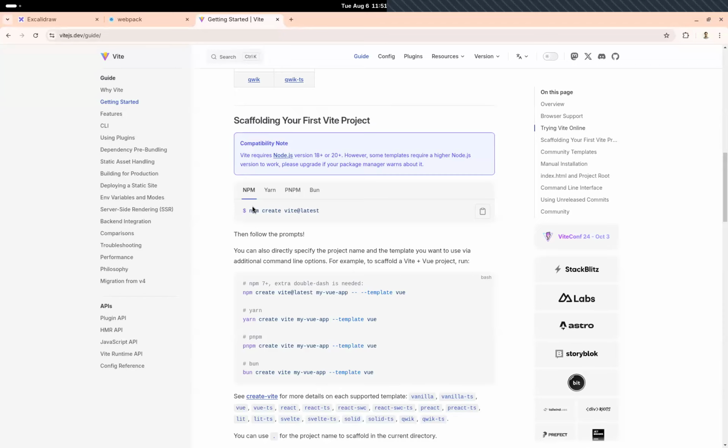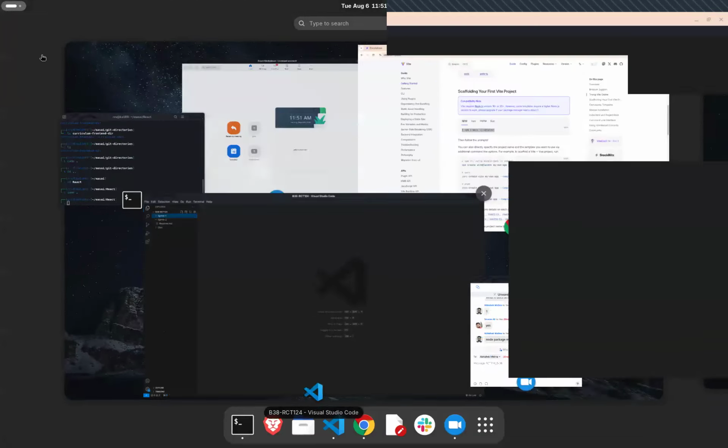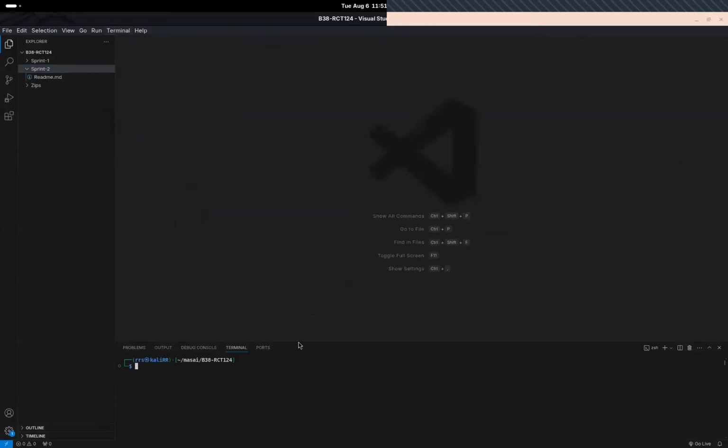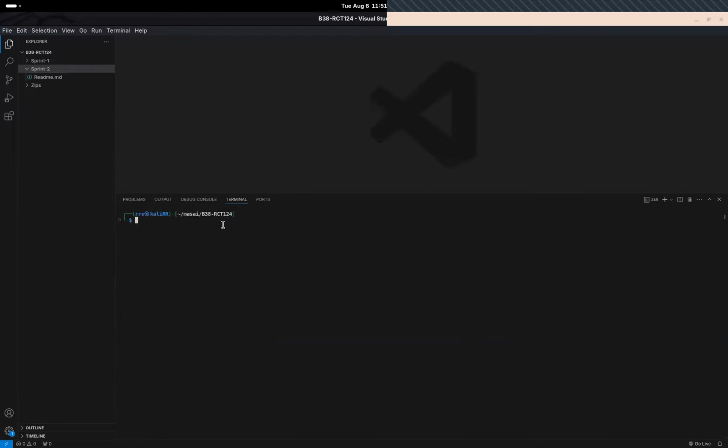It installed packages, right? So one of these packages is npm create vite@latest, right? So let's just copy this and let's visit our application. I have just created a basic folder, nothing else. I'll open the terminal with it. And from now onwards, mostly we are going to use terminal, right? So here we are in B38 RCT.